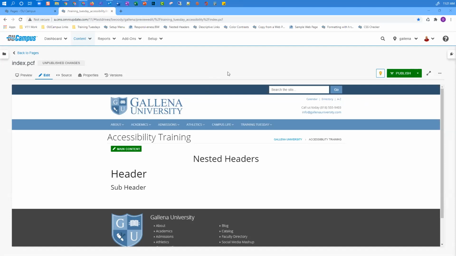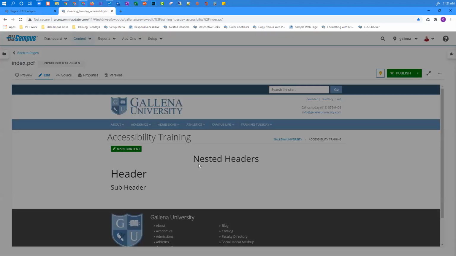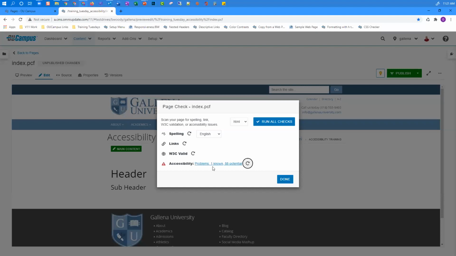All right. So here we are now on a sample page where I'm going to talk about nested headers. Right now I've got just a header and a subheader on my page, and I have the page checked out to me. If I click on the More Action button here on the right, and then click on Page Check, you're going to see I have my accessibility option here. I'm going to click on this to run it. And when I run this, I see that I've got 1 known problem and 88 potential problems.